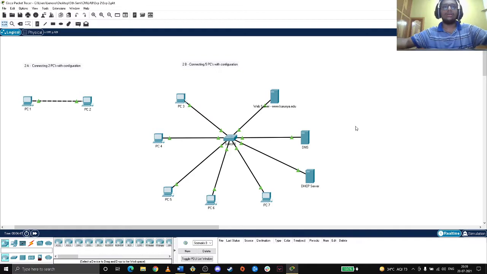Now what we have done, we have connected the PCs with switches and the services. The services are web server, DNS and DHCP. Web server is basically the HTTP server. So I've given it the name www.karunya.edu, and then DNS and DHCP.